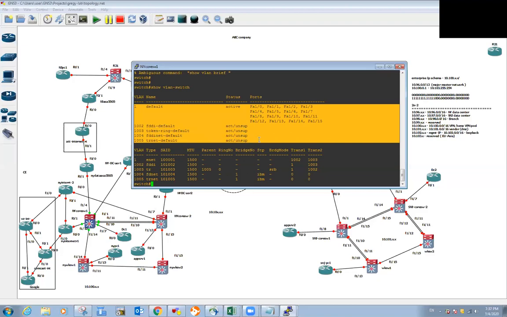Now this will be in the exam also. You have to understand that the default Cisco for the VLAN is not only VLAN 1. The default comes with the 5 VLANs. Sometimes they trick you in the exam. Okay, so this is for example now.